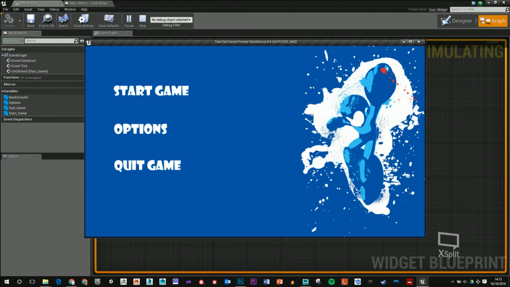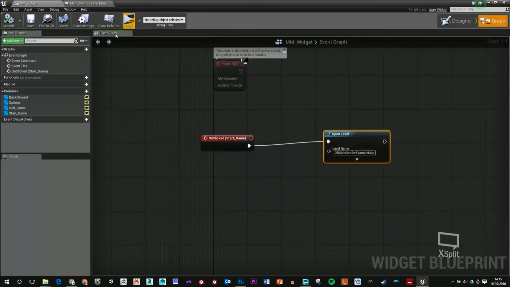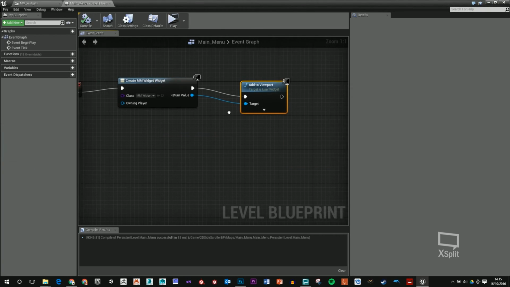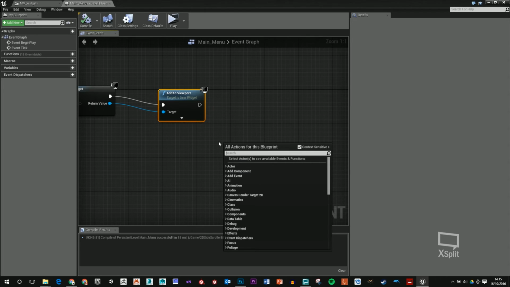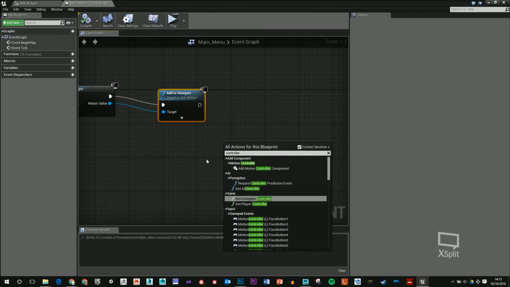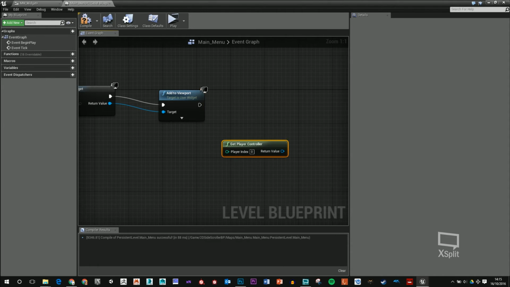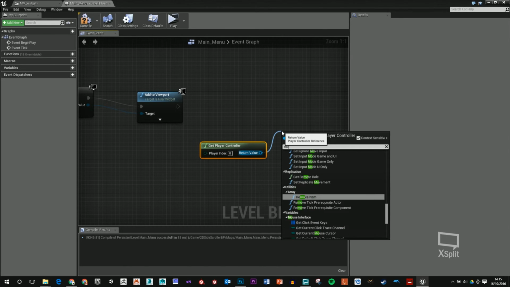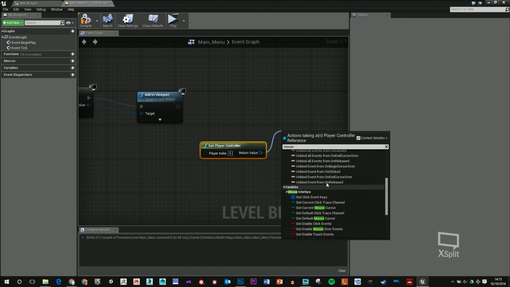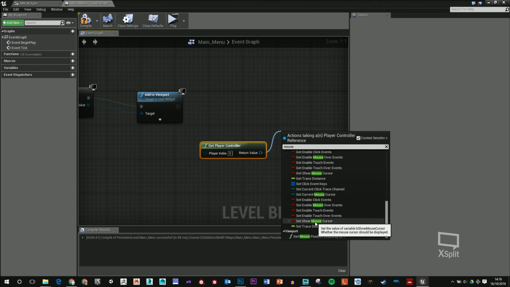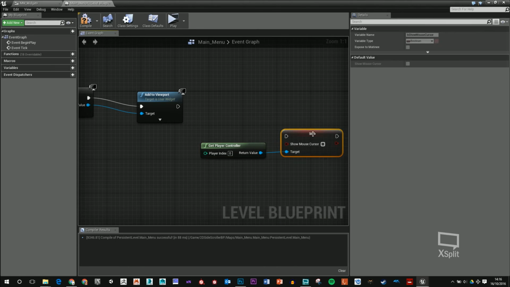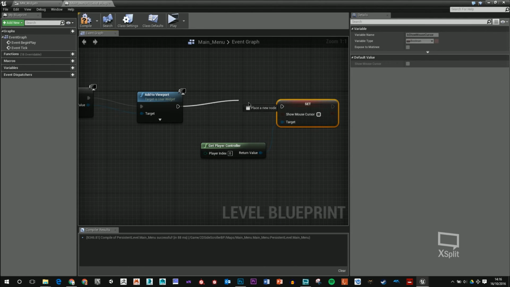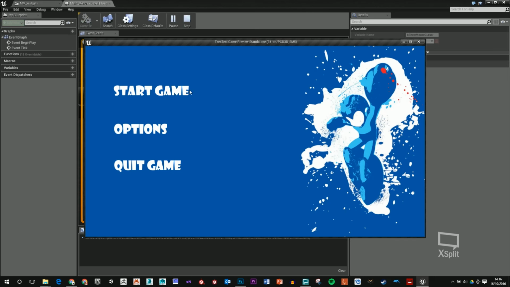Now the only problem is I can't see my mouse. So what I have to do in my level blueprints is right click, type in controller, get my player controller and pull out from that and type in mouse. And scroll down to the bottom and you should see get or set show mouse cursor. I'm going to click that so it's true. So I'm going to be able to see my mouse now.